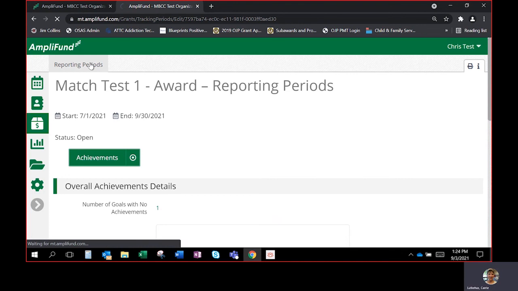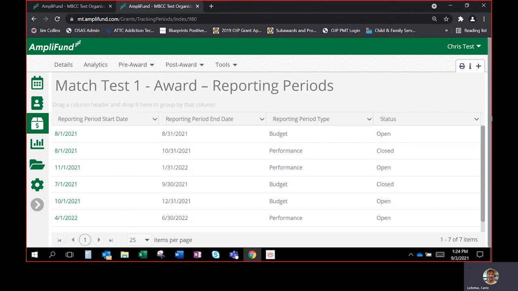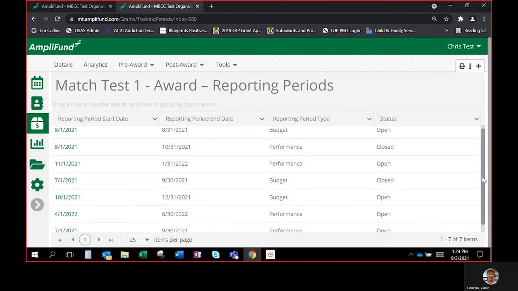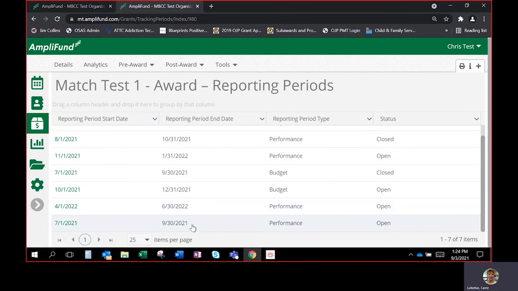But if I want to just check and make sure I created the right one, I can see that it's achievements. I'm going to go back to that reporting period, and I should see in my list here now that I have a performance period open for July 1st to September 30th. And that's the one I want to work on.